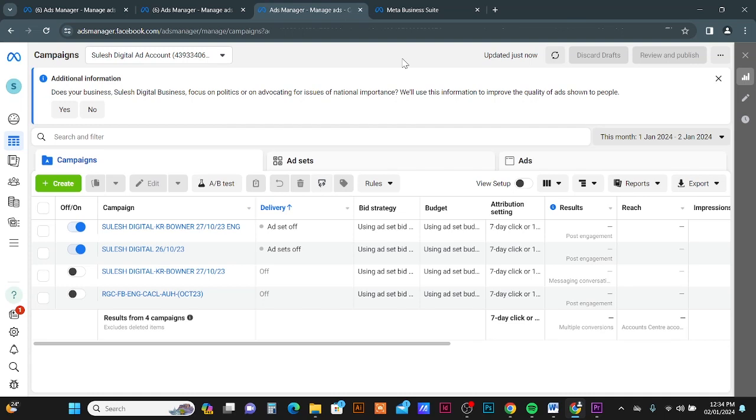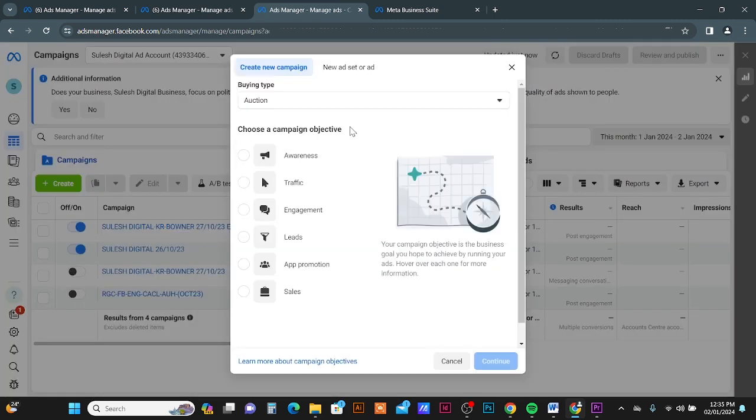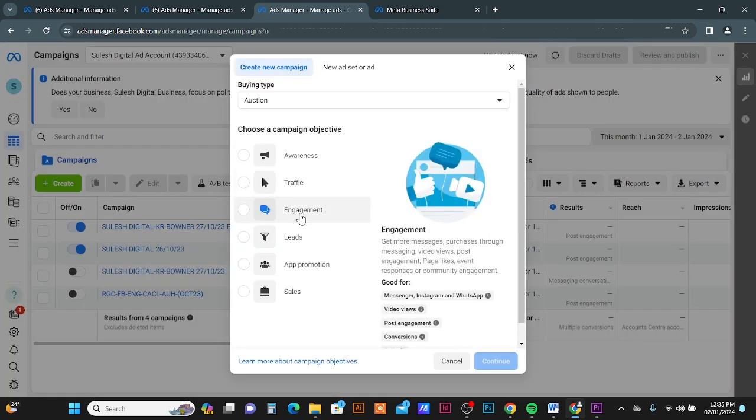Hi, today I'm going to show how you can create a video ad from Facebook Ads Manager. Just open your Ads Manager, then click the Create tab to create a new campaign. Here you can choose your campaign objective. So I'm going to select engagement, then click Continue button.